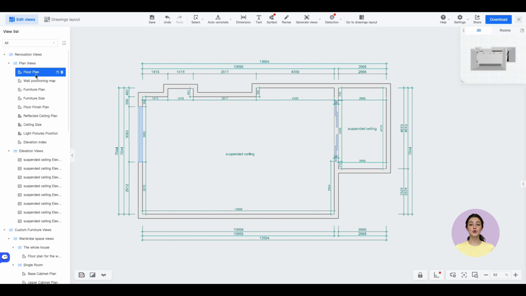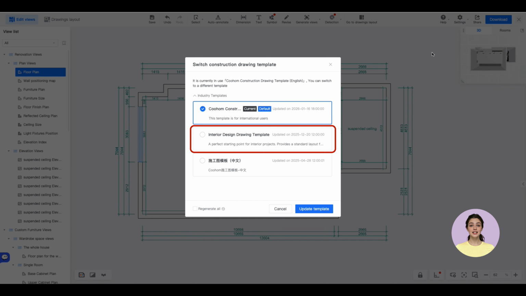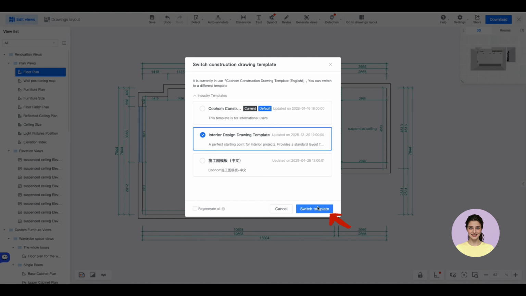Enter the Construction Drawing tool, then click Settings in the upper right corner and select Switch Construction Drawing Template. In the pop-up panel, click Interior Design Drawing Template, then click Switch Template.